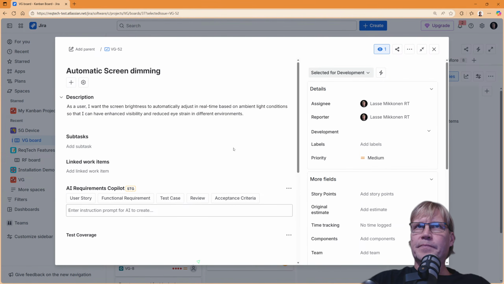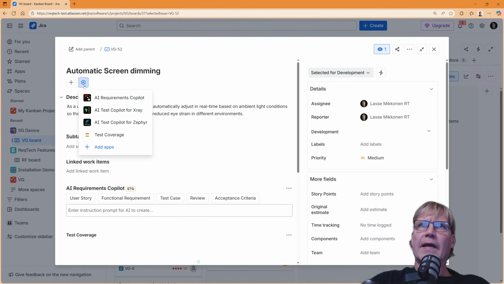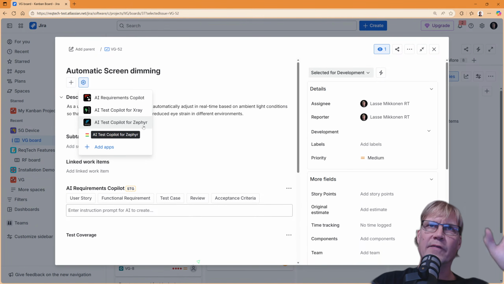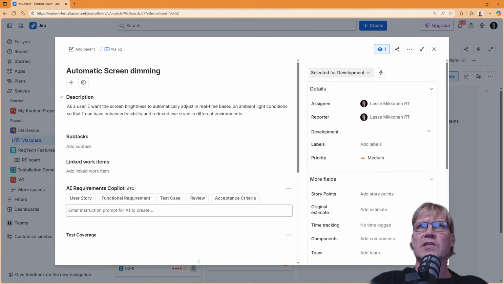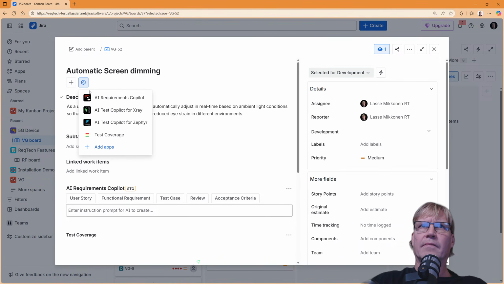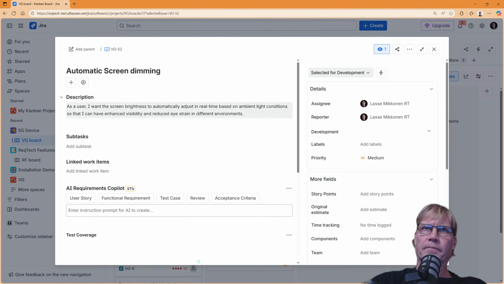So which is called Xray, AI Test Copilot for Xray. And as you can see, we also have the very same tool, the very same functionality, but for Zephyr. So these are tailor-made tools. They have some slight differences on folder handling and things like that, how the actual testing app works, but the main point is the same. So I could add them visible here.